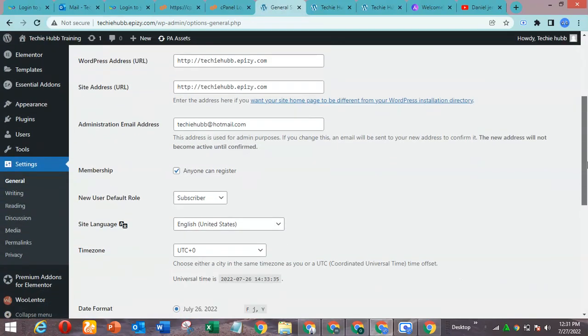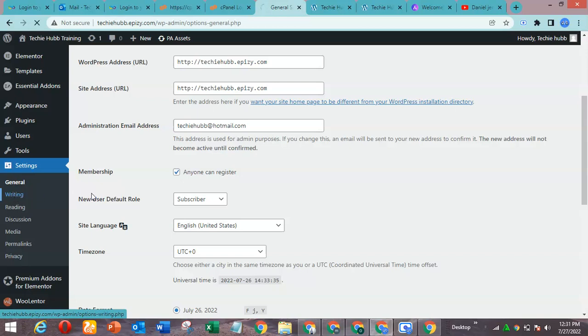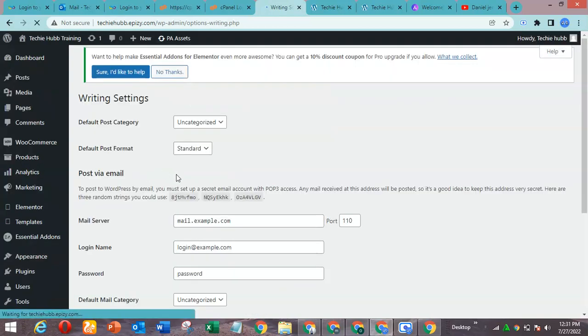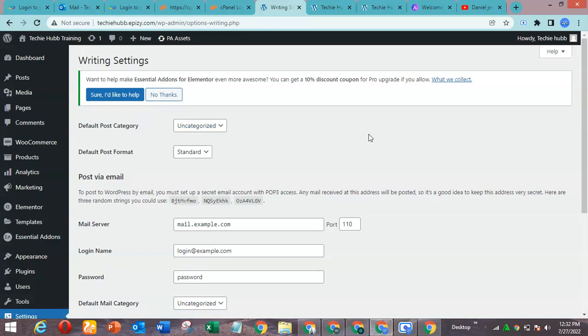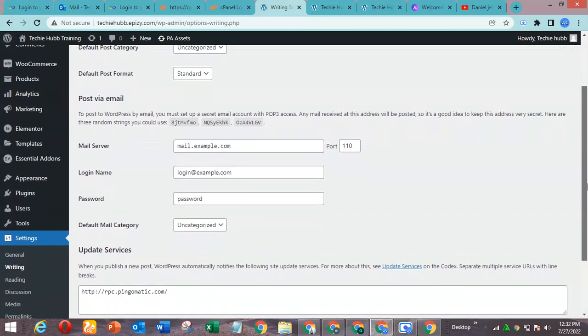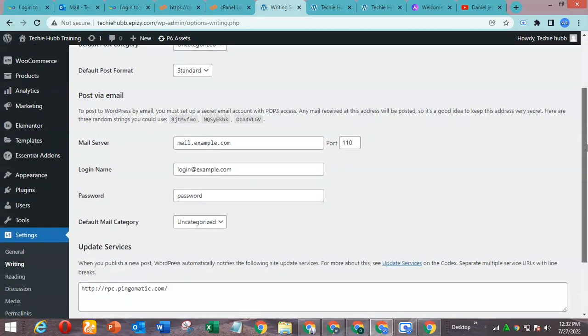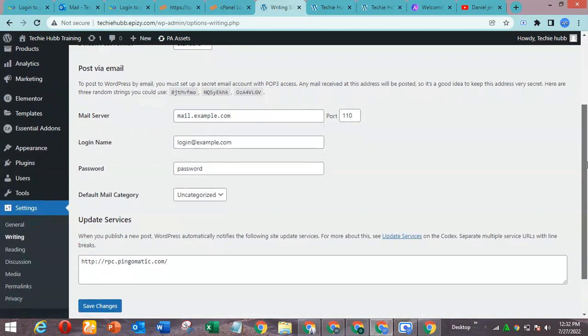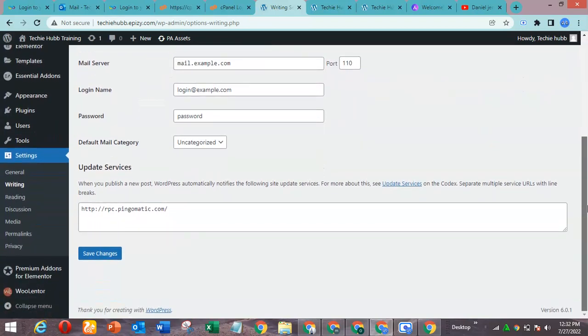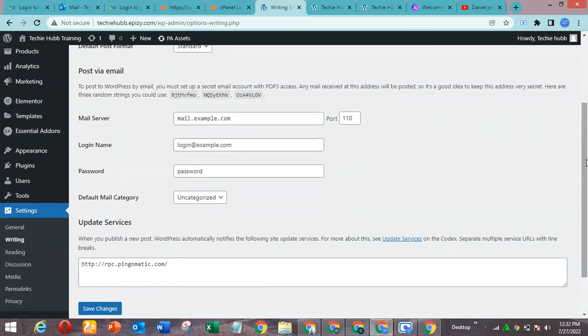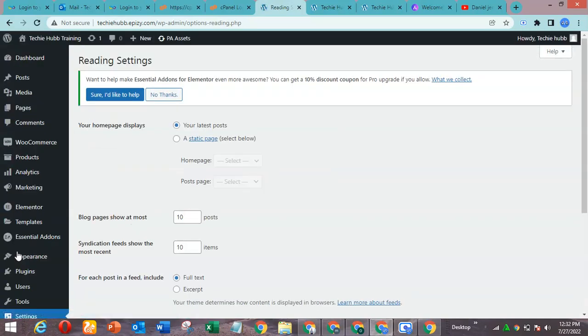So the next thing we have to do is scroll down, then come to writing. Under writing, we have the default post format. Do you want it in standard, aside, chat, gallery, or whatever? Let's just leave that as default. Here we can change our details or whatever I want to change. If you want to change your login, you can change it from here. So nothing we need to change right here. Let's leave that and go back to reading.